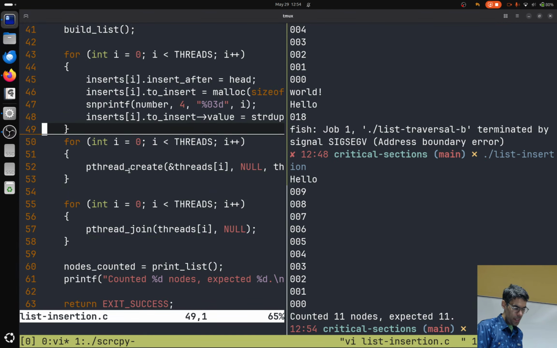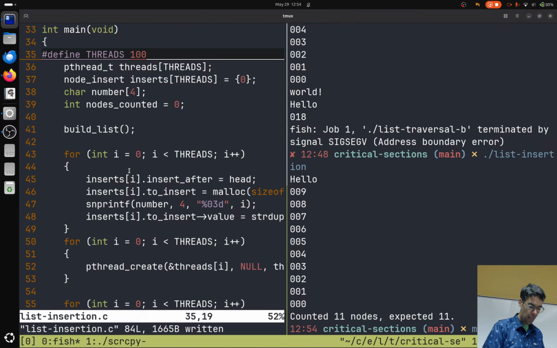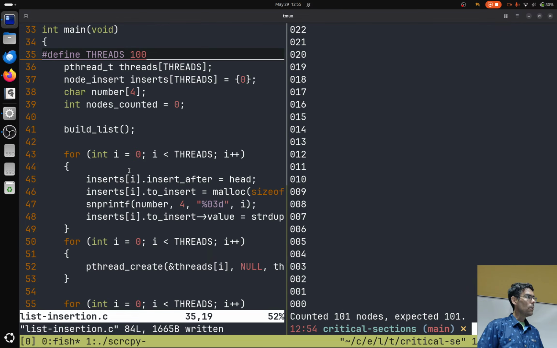I'm going to go back over here, and I'm going to change the number of threads to 100. Same thing, there's one node to start. The head is the first node. And if I launch 100 threads, I'd expect 100 additional nodes to be inserted into this list. So I'd expect there to be 101 total nodes in this list. Looks good.